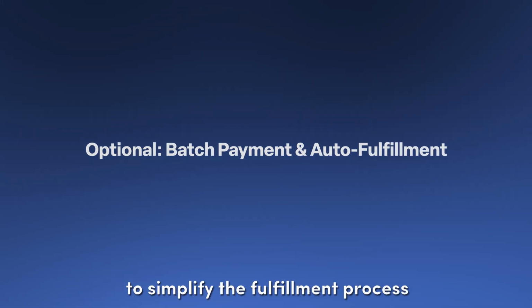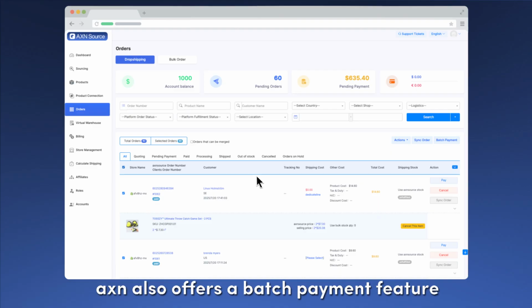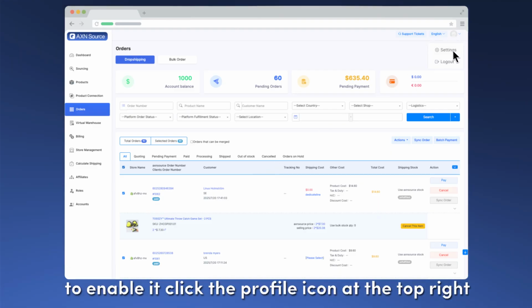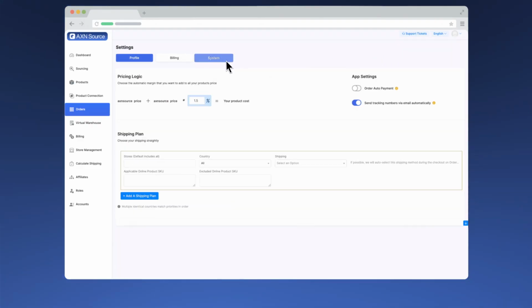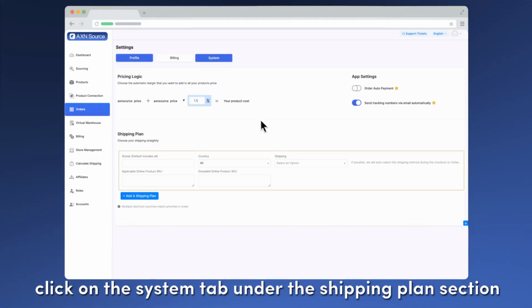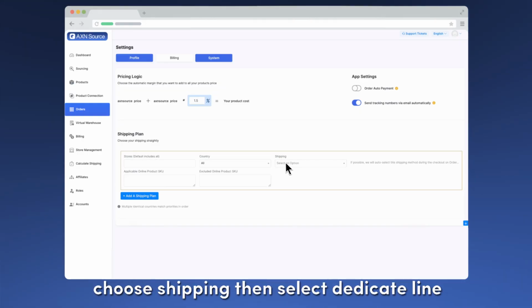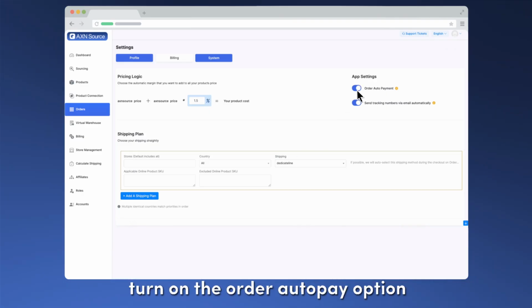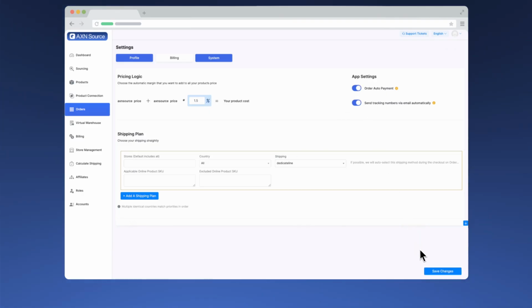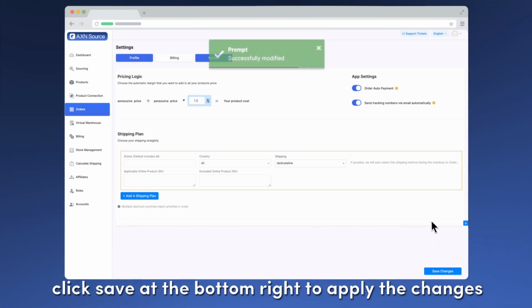To simplify the fulfillment process, AXN also offers a batch payment feature. To enable it, click the profile icon at the top right and go to Settings. In the Settings menu, click on the System tab. Under the Shipping Plan section, choose Shipping, then select Dedicate Line. If you want to fully automate the fulfillment, turn on the Order Auto Pay option. Click Save at the bottom right to apply the changes.